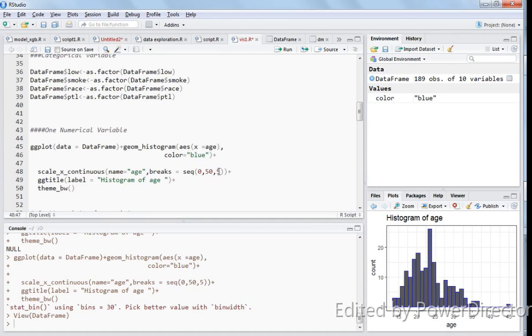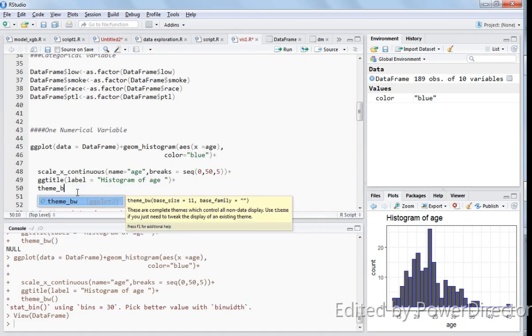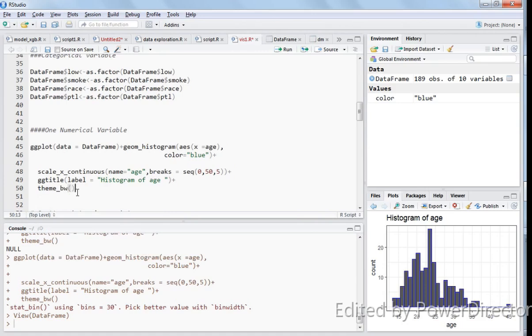You can choose any spacing here. So if you want to give a name to this plot, what you can write inside this ggtitle, and the label is equal to "histogram of age". And the background you can change. You can choose, there are many options. What you can do is just write theme underscore and then choose one of these. Right now I've chosen BW.